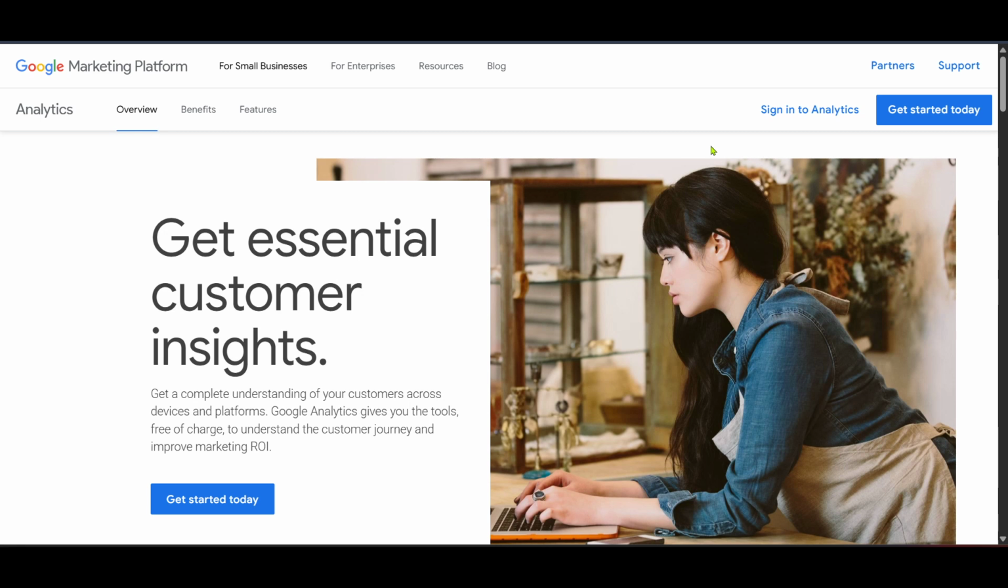To begin, let's head over to the Google Analytics website. If you haven't done so already, open your web browser and search for Google Analytics, or simply navigate to Google Marketing Platform. This is where all your analytical needs are met and the magic begins. Once you're on the Google Analytics homepage, it's time to sign in. At the top right corner of the screen, you'll see the Sign into Analytics button. Click on it to proceed.